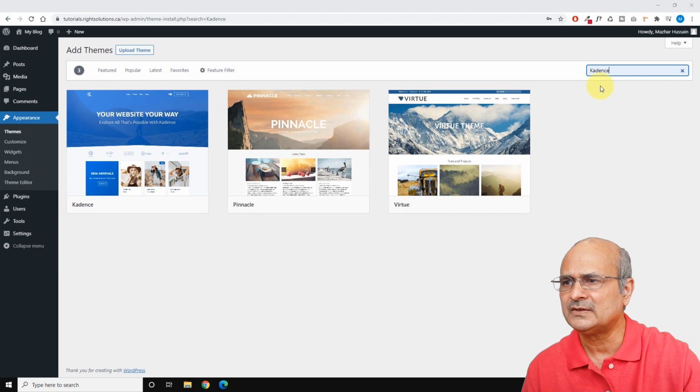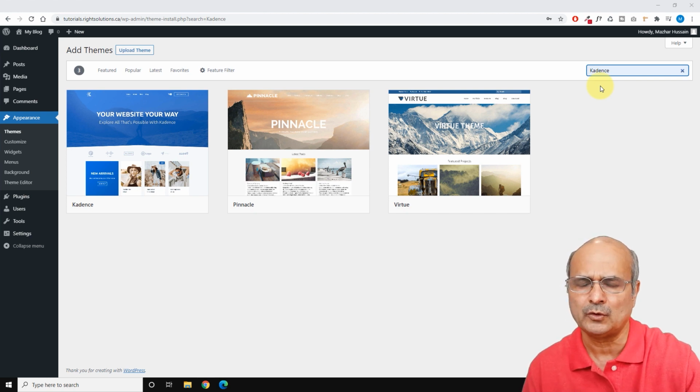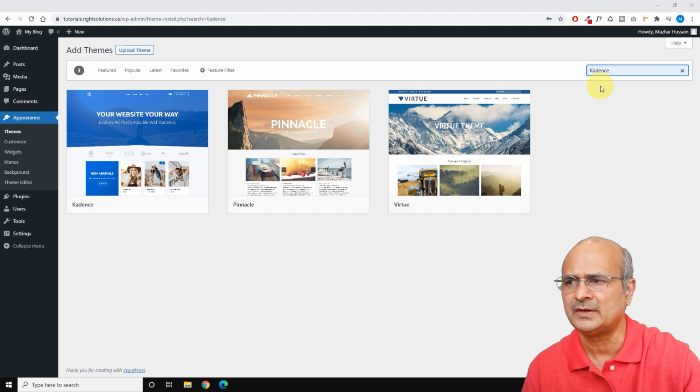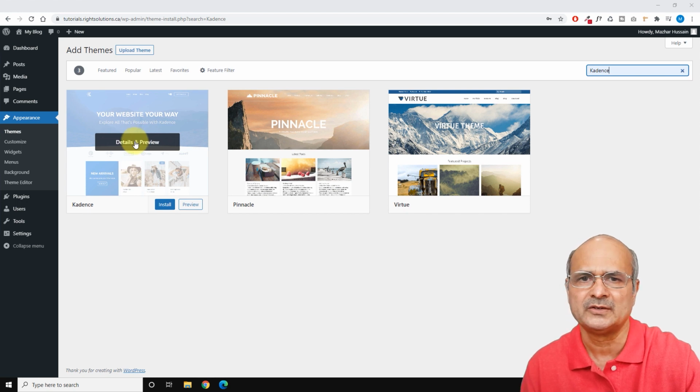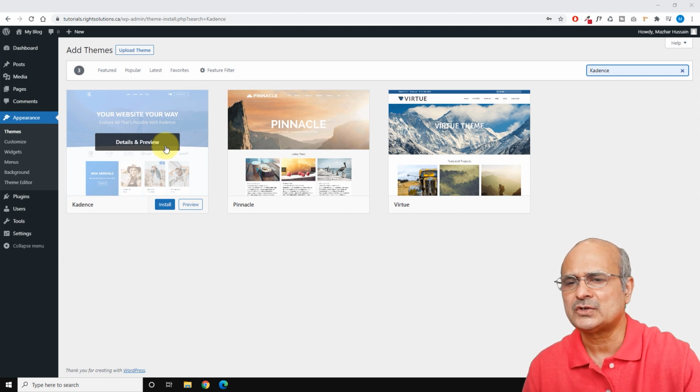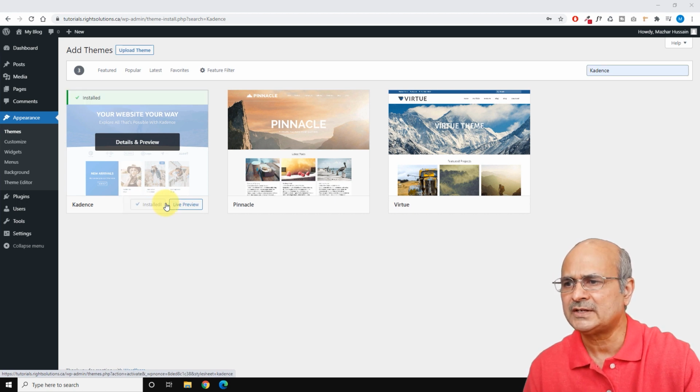This Cadence theme is actually the theme which I have used on quite a few of my websites, and it's a very efficient and well-coded theme which is performing well with most of the sites I have used it on. And the best thing is, it is free, and it has a lot of options which mostly paid themes provide. So let's go ahead and click on install, and let this theme be installed. As the theme is installed, just click on the activate button as well. So this theme will also be activated.